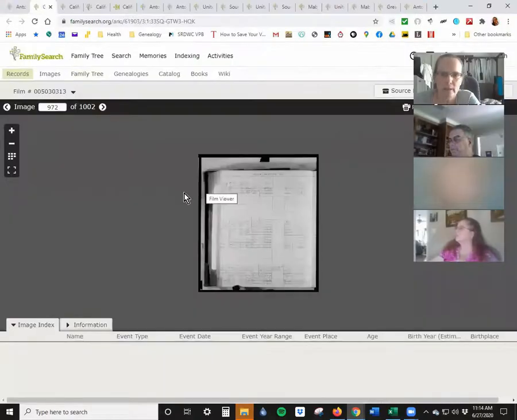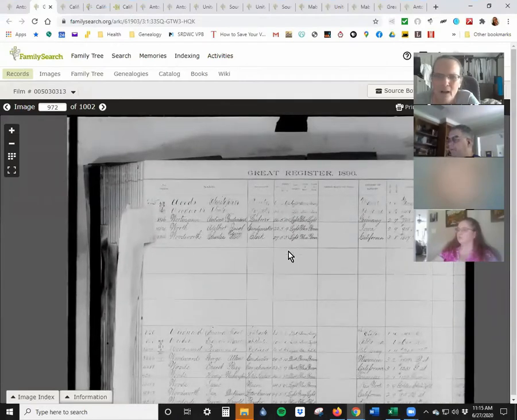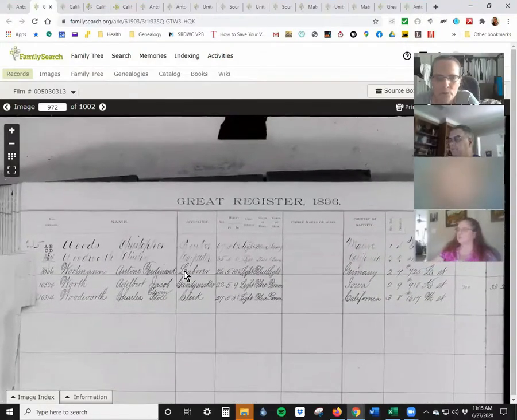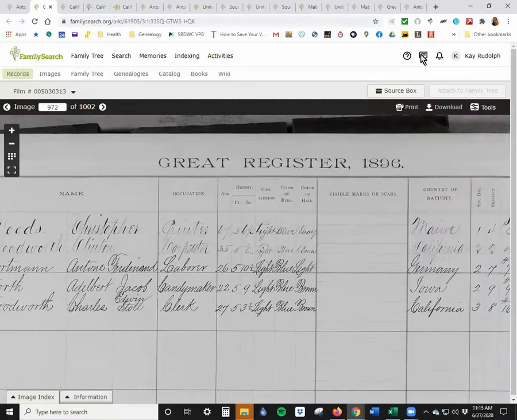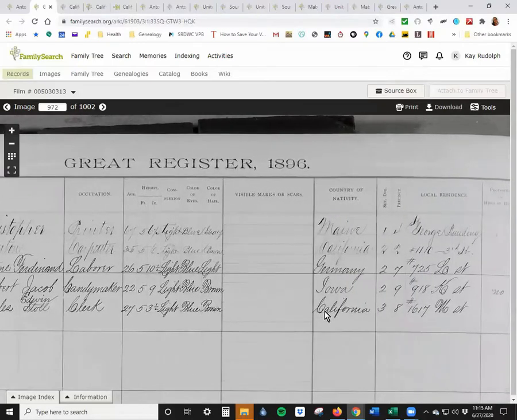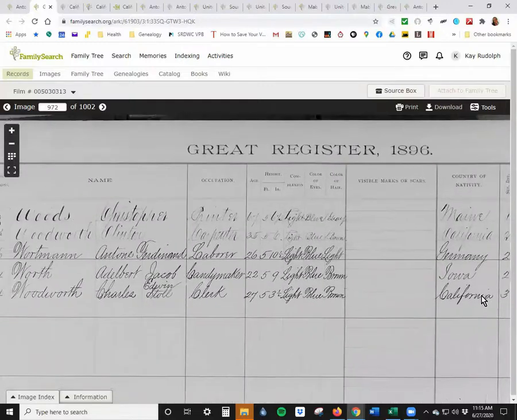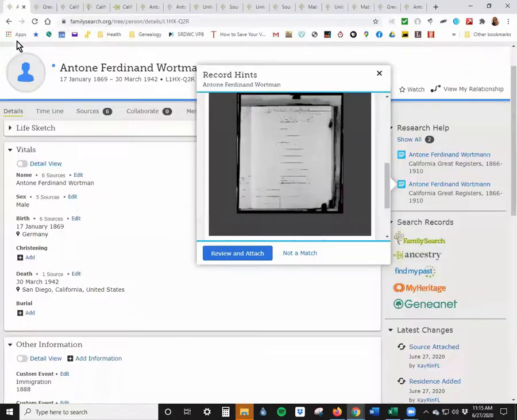Let's see what we've got here, just to see what they tell us. Yeah. So they're set up in Wortman with 2 N's, but he is listed as a laborer. Oh, that's interesting. They have his description and age and his street address. That is so cool.